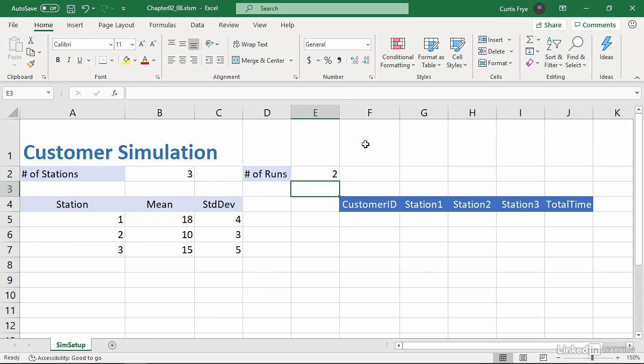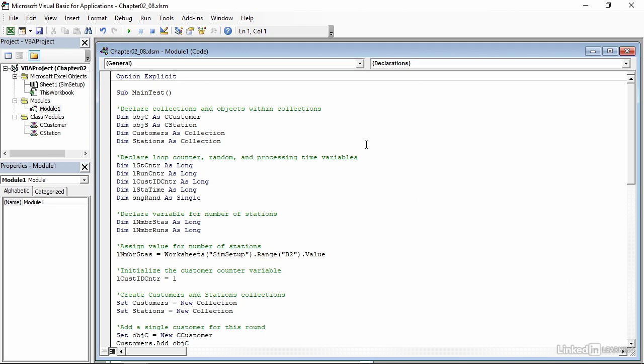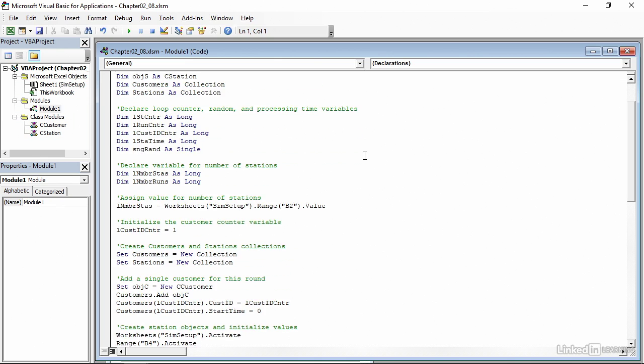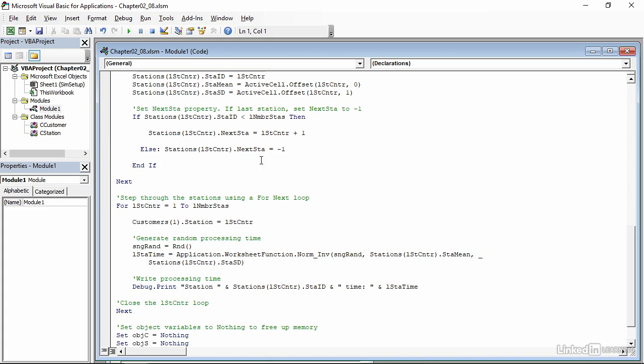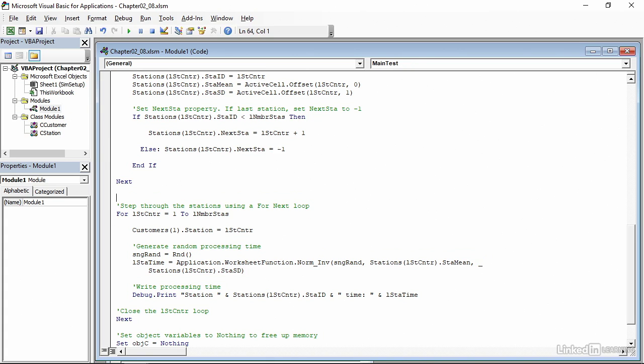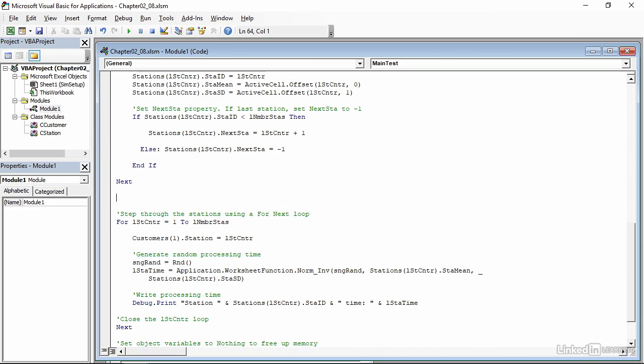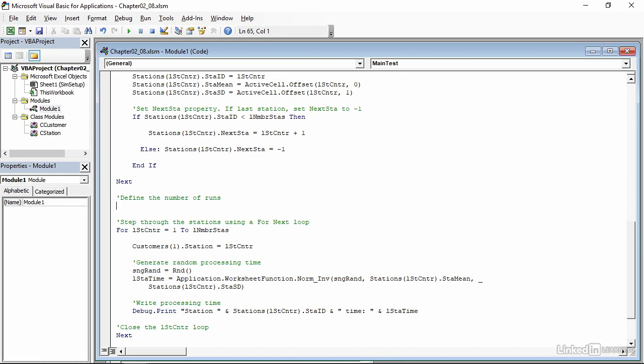With that in place, I can press Alt F11 to move over to the Visual Basic Editor. And in the Module 1 code module, there are a couple of things that I need to add. The first is to assign the number of runs from cell E2 to a variable. So I will scroll down to above "step through the stations using a for next loop," and I'm going to add this code above that. The comment for documentation will be a single quote followed by "define the number of runs," then enter.